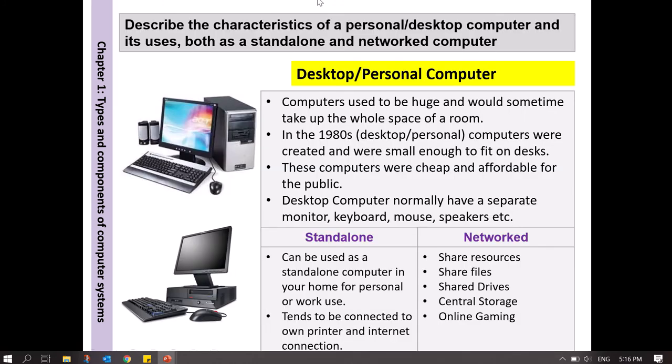The first one is our desktop or personal computer. A computer used to be very huge in the days that it was invented and take up the space of a whole room. And it was in the 1980s that desktop PCs were invented, which were small enough to fit on one desk. These became suddenly cheap and affordable, and everyone started buying them. A desktop computer sits on a desk and it has a separate monitor, keyboard, speaker, mouse, and so on.